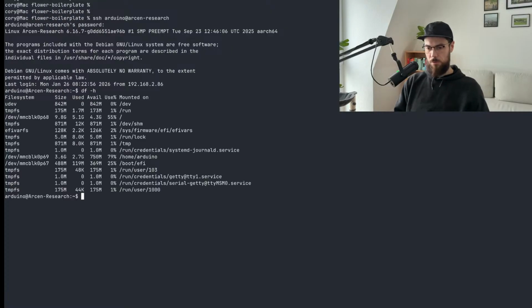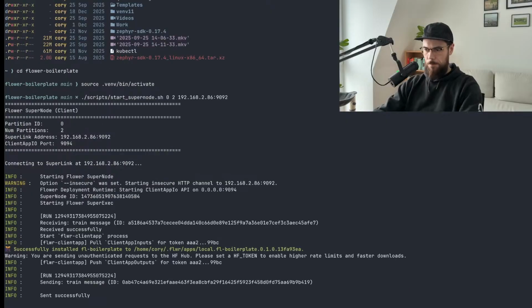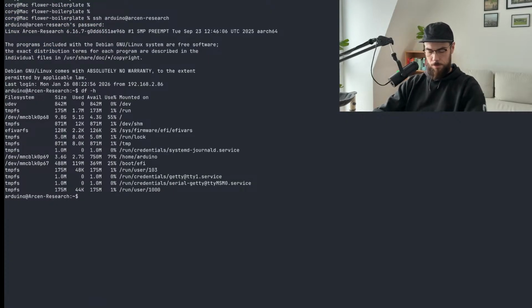I want to see if there's anything I can delete. Maybe that's why. Use available, 4 gigs available. So, actually, I want to cd. What's the file?